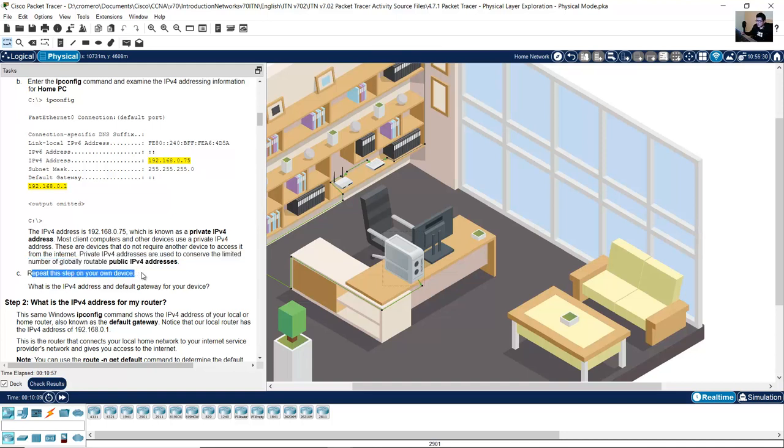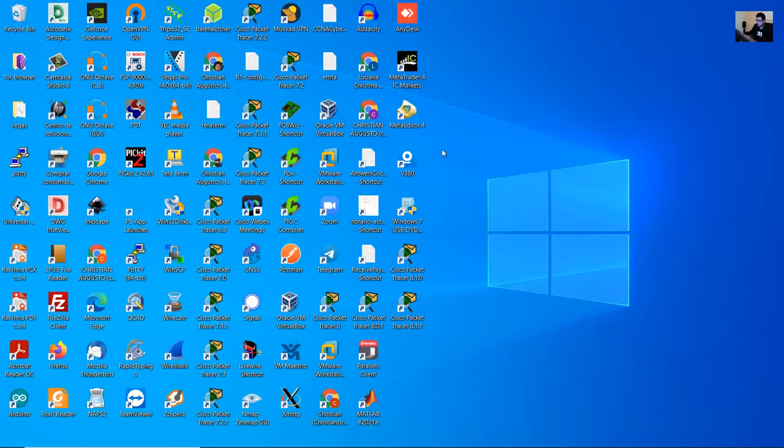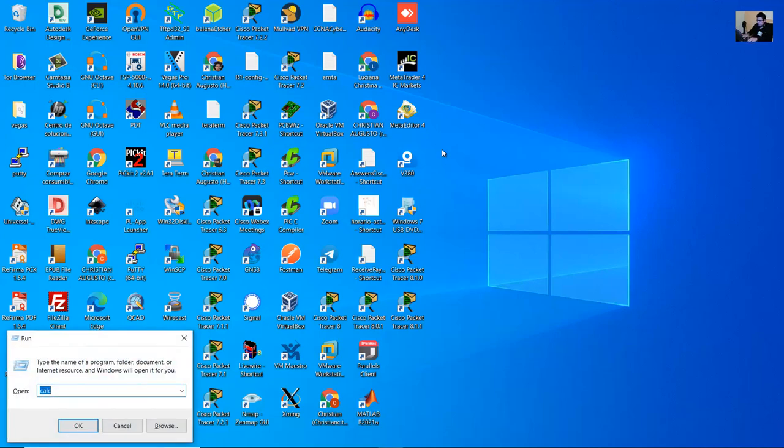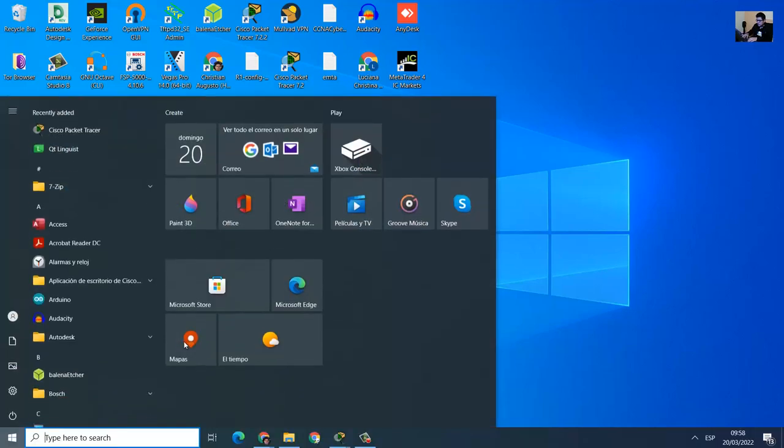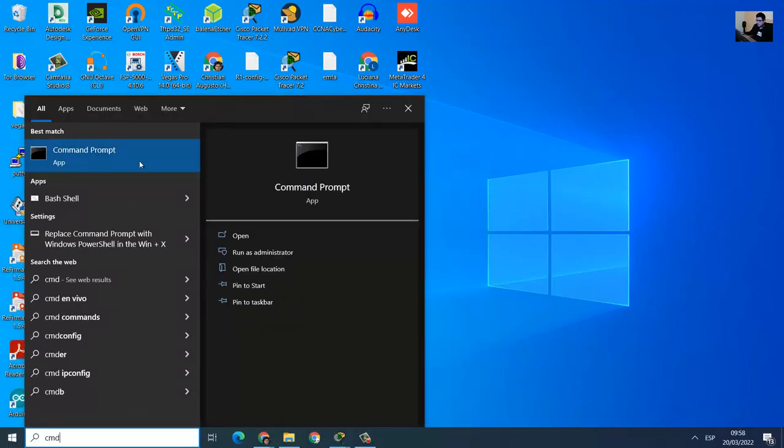Repeat this step on your own device. What is the IPv4 address and the default gateway for your device? Okay, open command prompt on your device, using cmd.